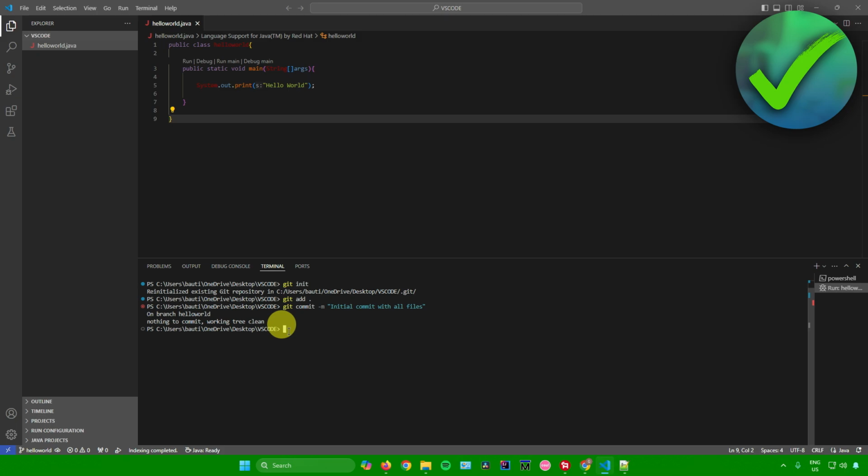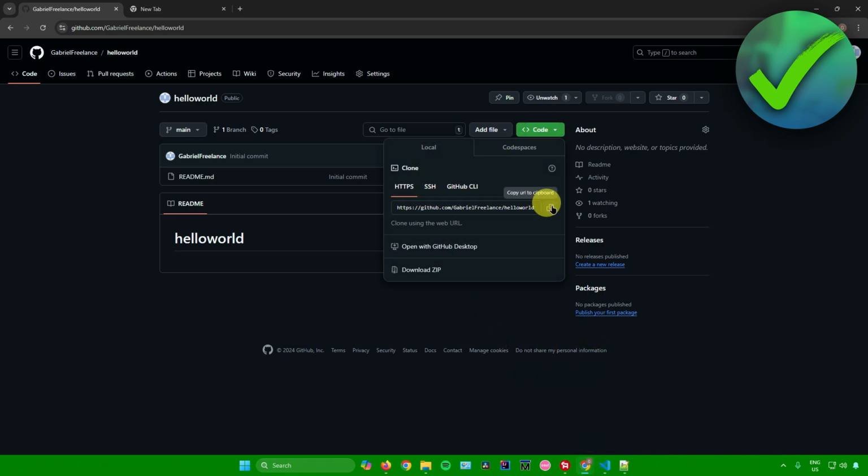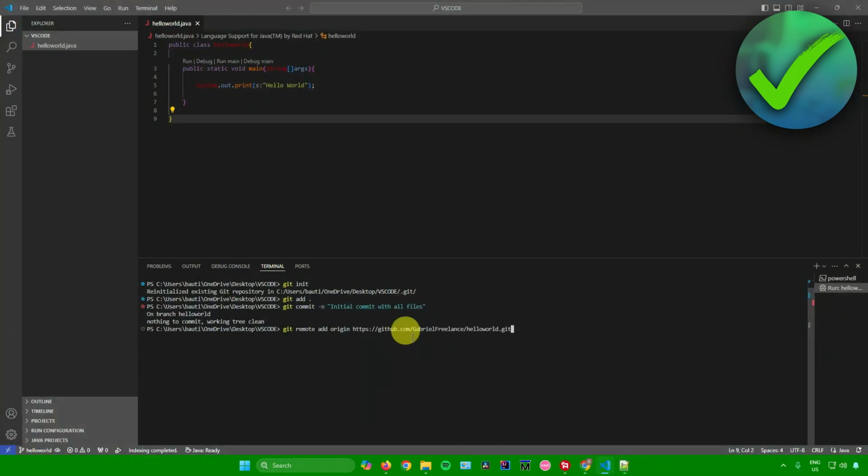So next, what we're going to do now is add an origin. Just type in git remote add origin, go to your GitHub repository, click on code, and copy this URL to your clipboard. Go back to VS Code, paste it, and then click on enter.